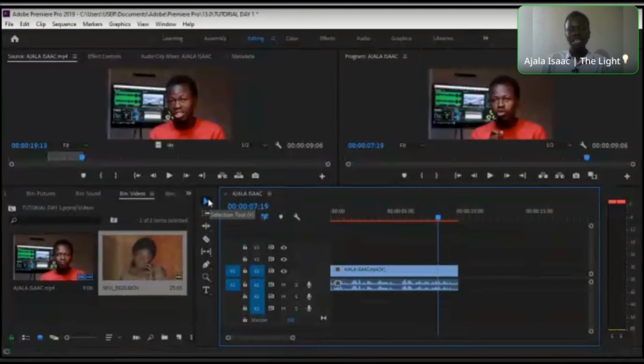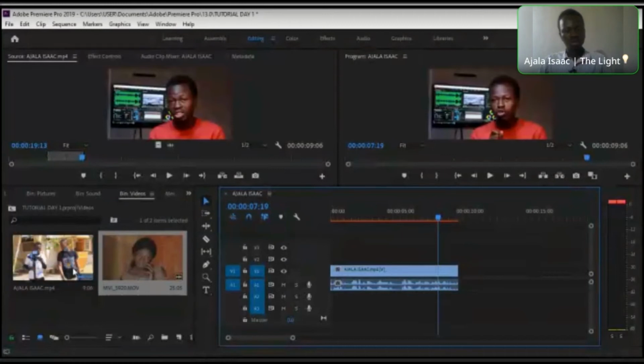So the selection tool is like your hand. You use it for dragging, and you can use it to do a lot of stuff. What we have been using since we opened the software is the selection tool. It's the selection tool for picking. You can see the icon. It's what we use to import our project into the project panel.